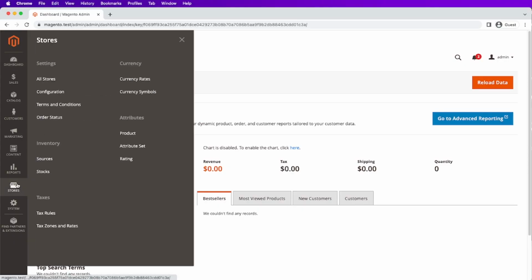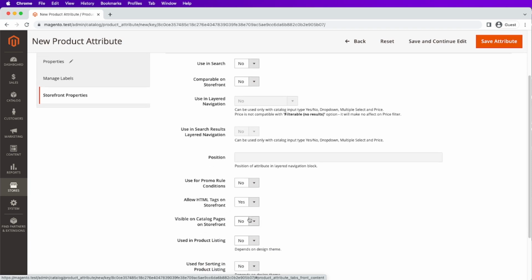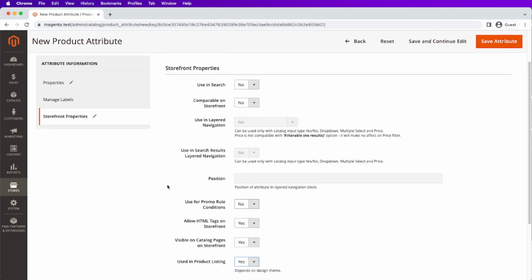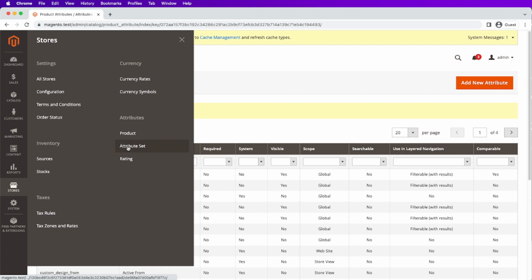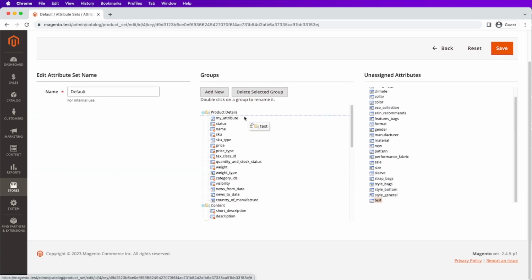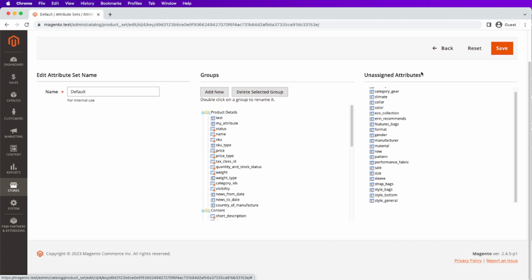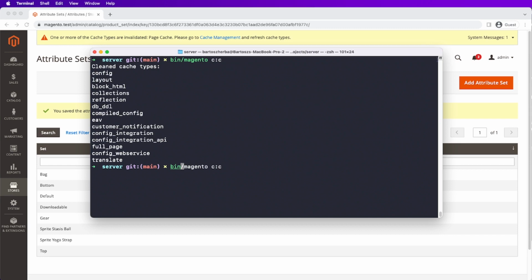Let's get started by adding a new attribute in Magento. I'll call this attribute test and make sure it is exposed via the GraphQL API by checking these checkboxes. Now you don't have to, but for simplicity of this tutorial, I will put a default value for this attribute. Once we've created the attribute, let's add it to the default attribute set so that it's immediately available for products. Now I'm going to clean the cache and reindex data.